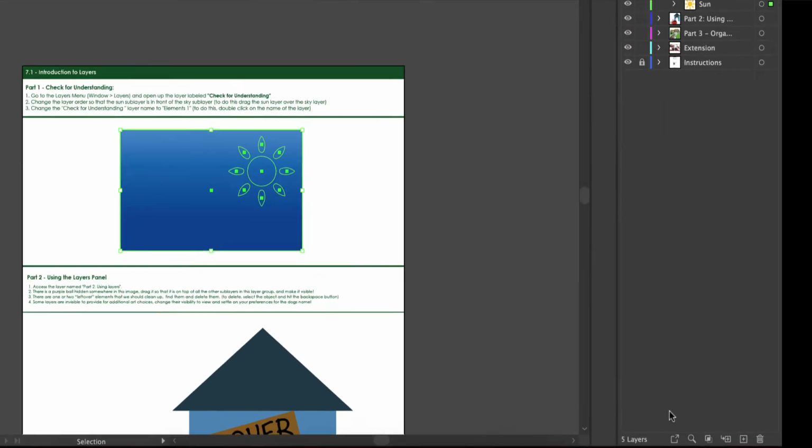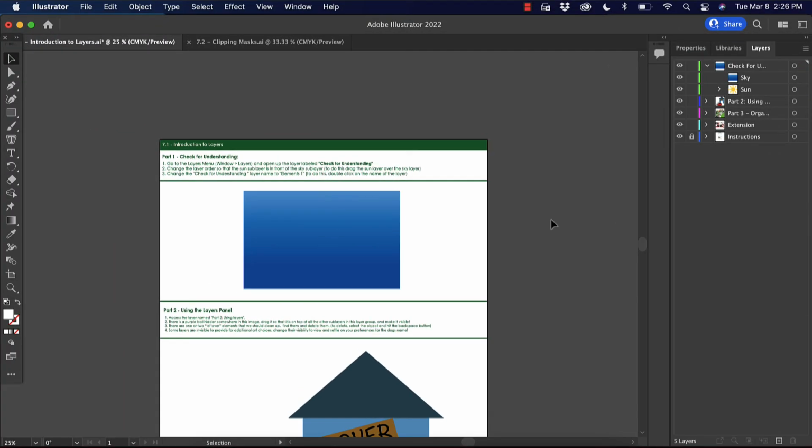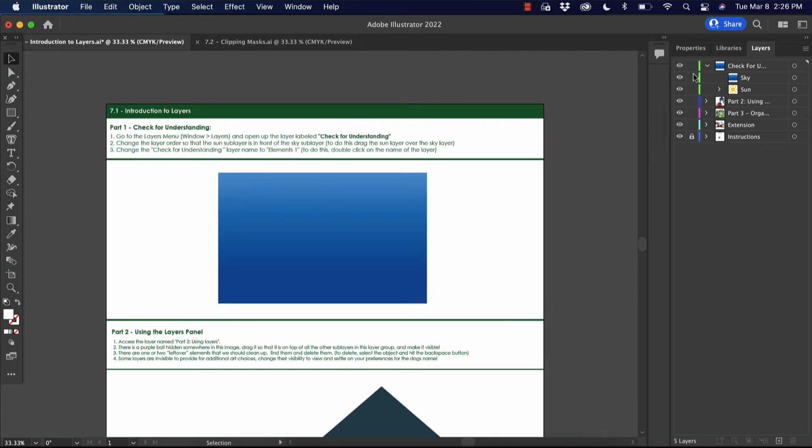Now on the bottom of this panel, there are a lot of buttons. The most important ones we're going to learn are to create a new sublayer, create a new layer, and delete a layer, which will be important. Okay? Now for your check for understanding, we're going to practice utilizing these panels to just organize ourselves. We're going to start off by opening the layer that says check for understanding.